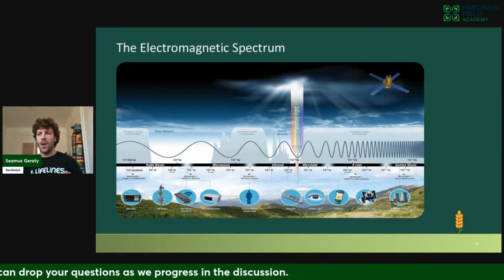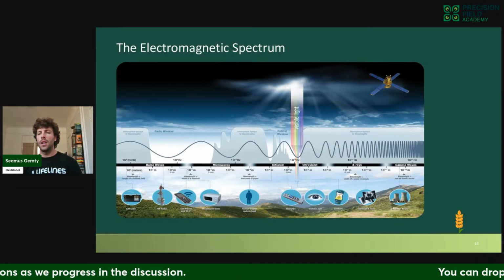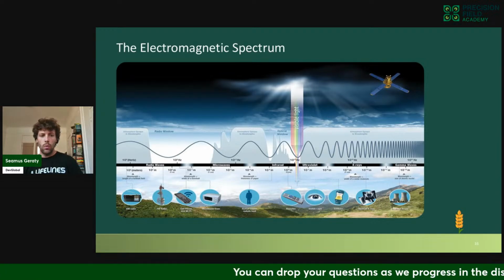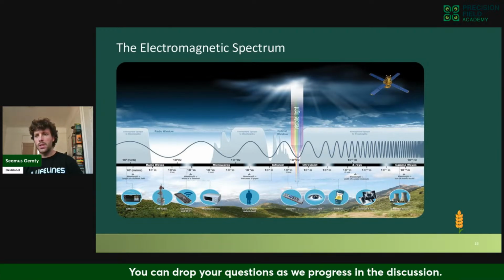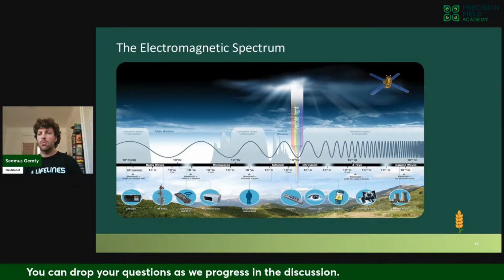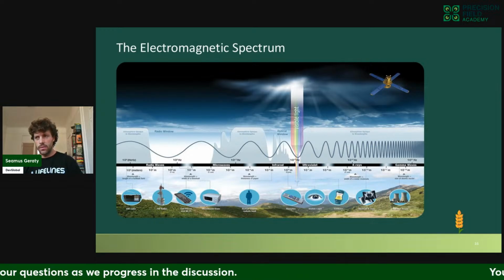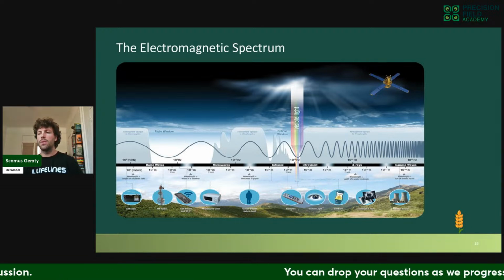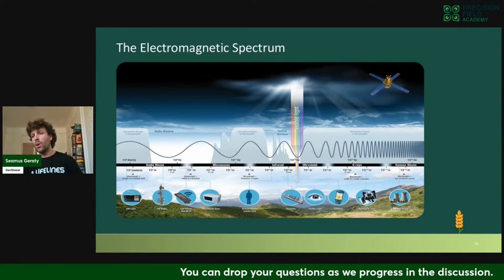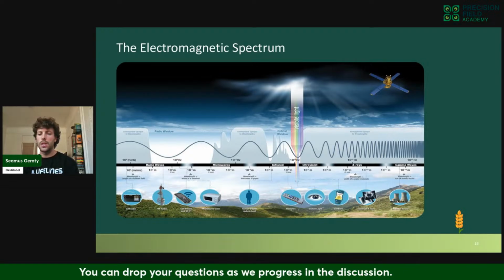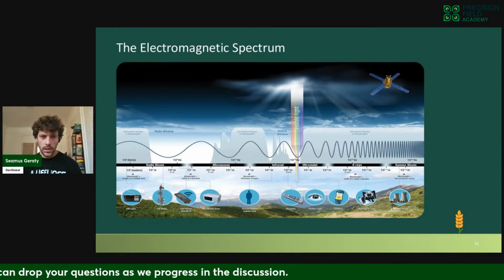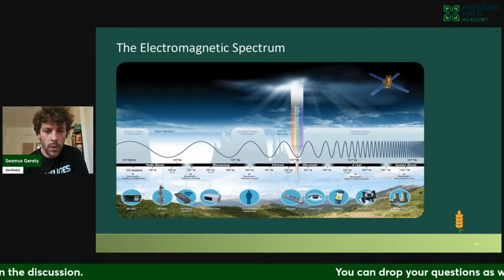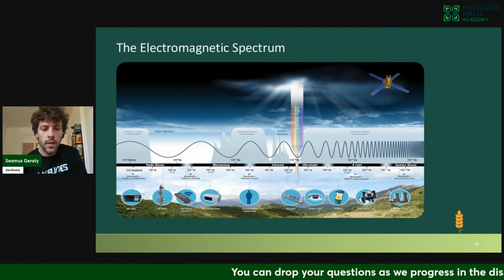Remote sensors operate by detecting and measuring different wavelengths of electromagnetic radiation, from radio waves at one end all the way to gamma rays. Each part of the spectrum provides unique information about the Earth's surface, allowing us to see beyond what is visible to the human eye. Different sensors are designed to capture specific parts of this spectrum to gather particular types of data. In the middle is visible light, where you can see the rainbow. That is the light that we see.